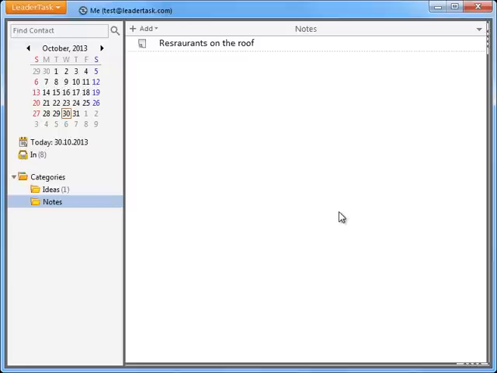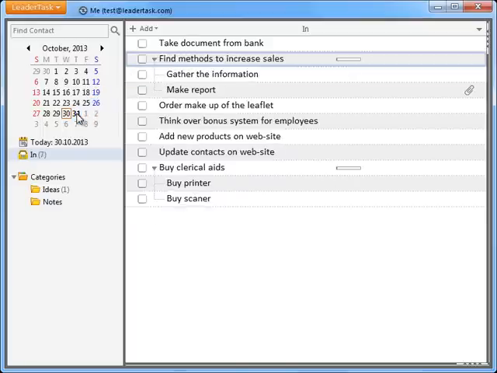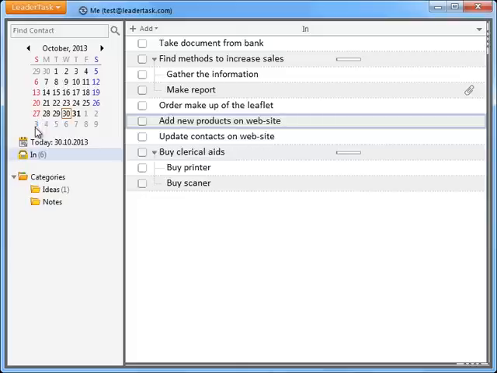Our next step is to date the tasks. To do it, we go back to the In category and find the task we want to set date for. For example, we want to date the task order office supplies for tomorrow, and the task think our bonus system for employees for Monday. We just drag and drop it in the calendar with the left mouse button.